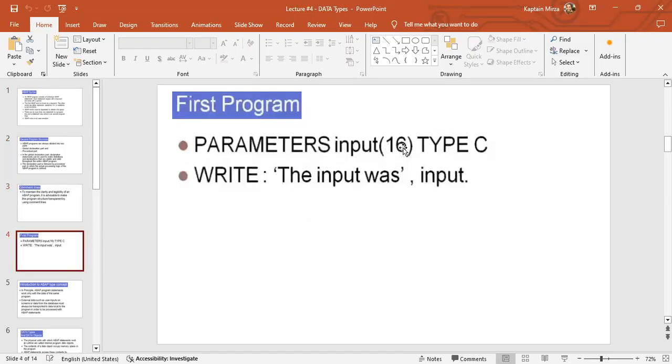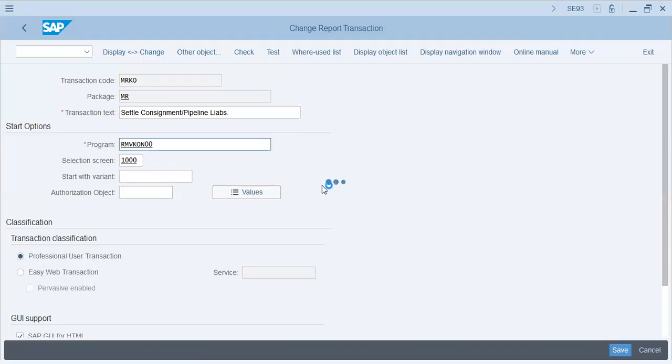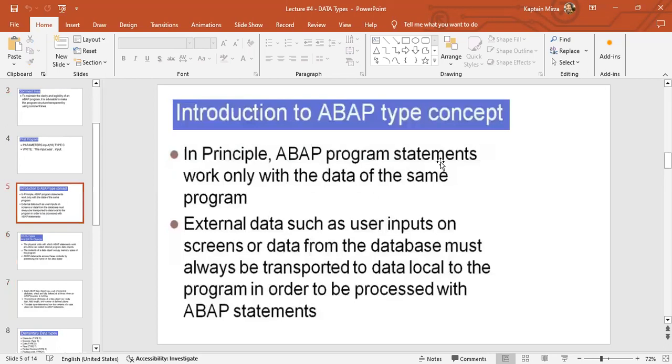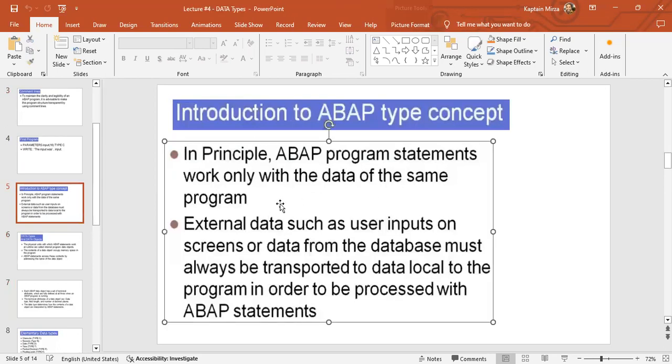Okay. Parameters are actually written like this. Like parameters input size 16 type C, right? In principle, ABAP program statements work only with data of the same program. External data such as user input on screens, like selection screens, or data from the database must always be transported to data local to the program in order to be processed with ABAP. That means the include programs.